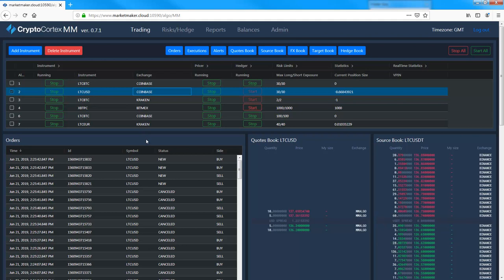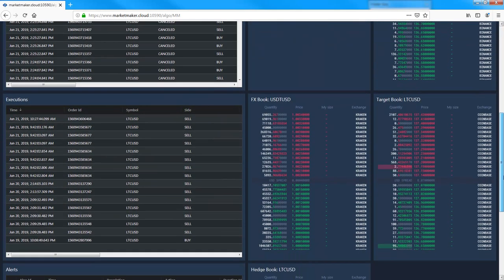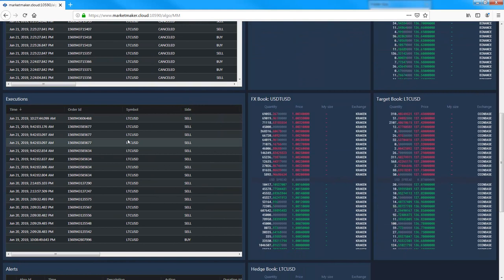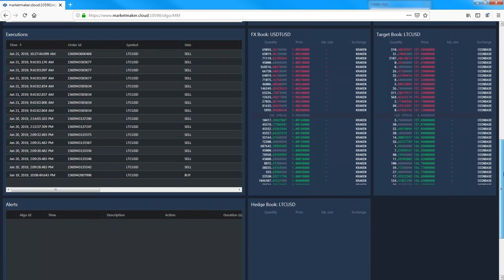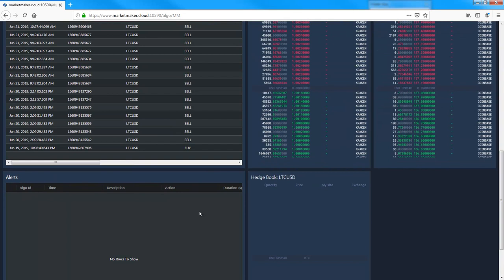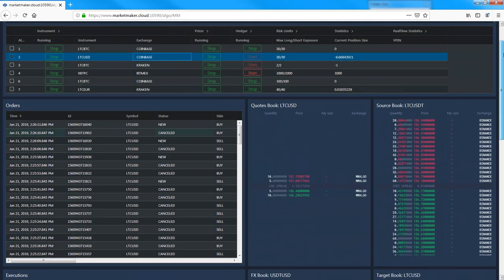Here on the left, we have the order details. If we scroll down some more, you will see the specific execution details. And we have an alert section. Alerts will be a yellow color for warnings and red for error messages. In the event of an error, you'll also see a red exclamation mark in the trading bot window above.